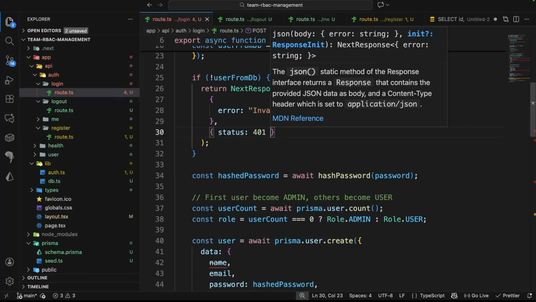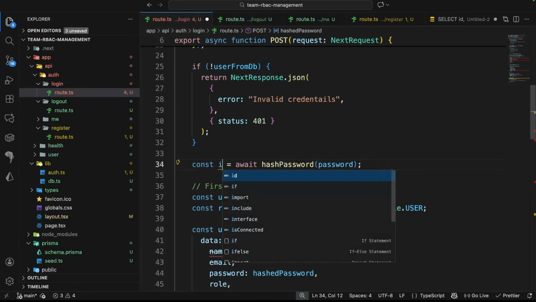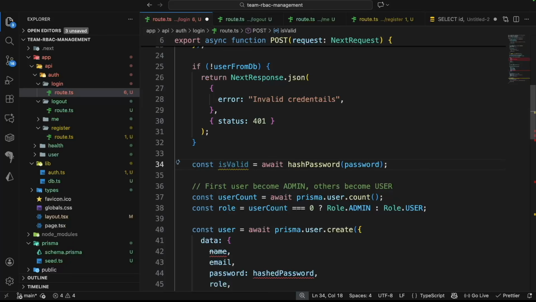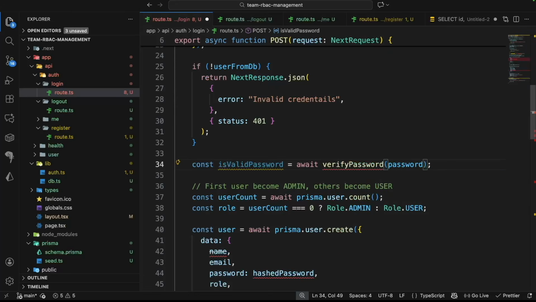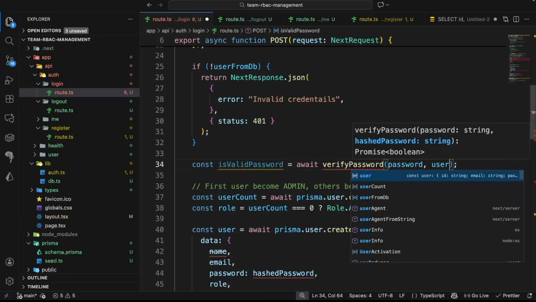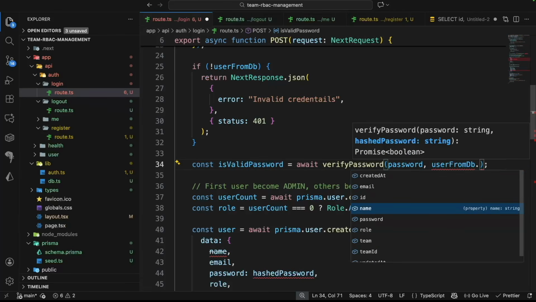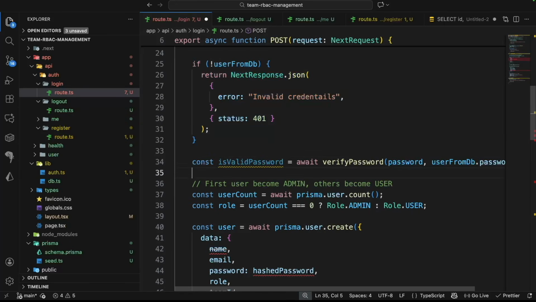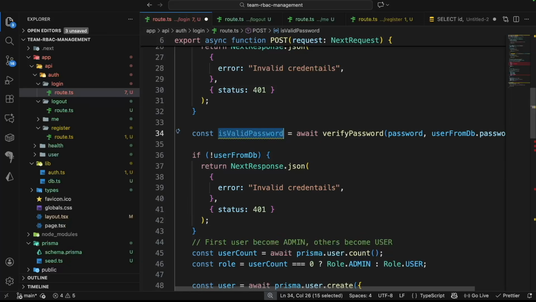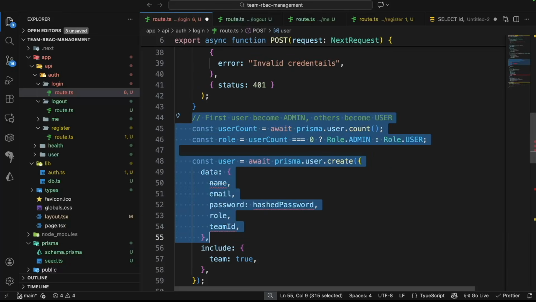Now what we will do next is, once we check the user from the DB, we need to check whether the password is valid or not. So we are going to have isValidPassword. And how do you validate the password? You need to use verify password instead of hash password. In the verify password, we are going to put the password and we are going to use the password from userFromDB dot password. All right, and if there is any problem with the password matching, then if it's not valid, we are going to have invalid password, and then we're going to have this one. Okay, we will just remove this, we don't want them.